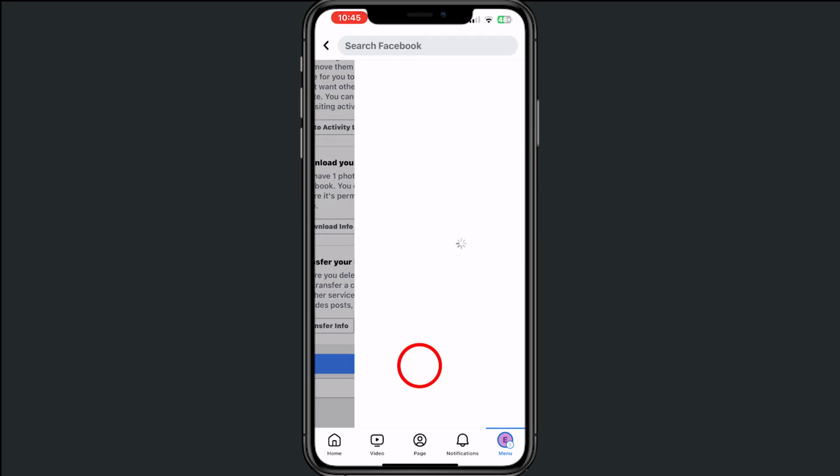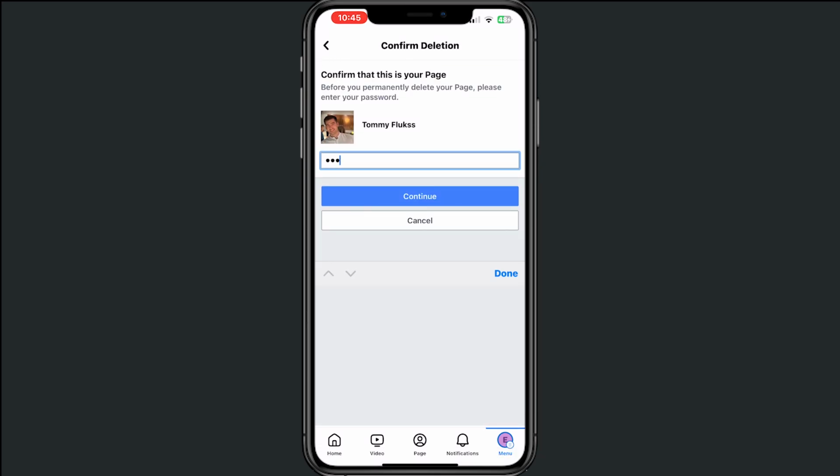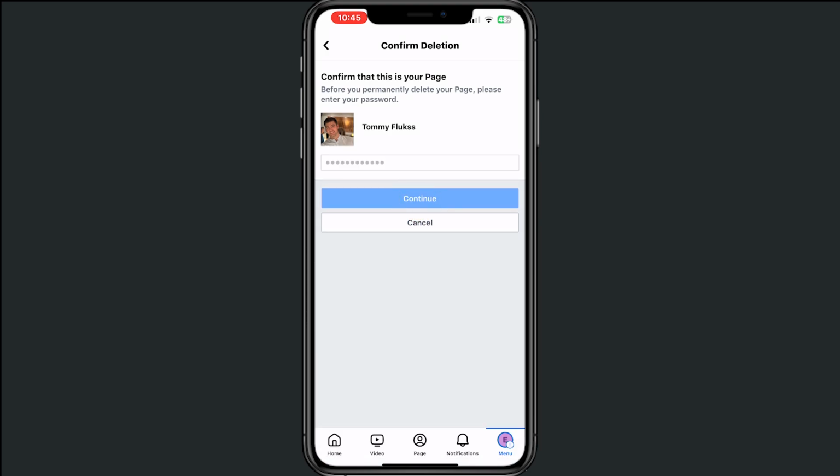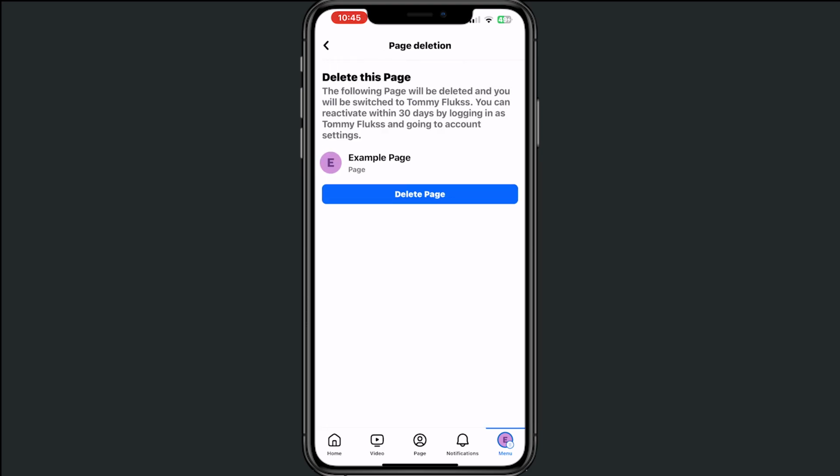Tap continue again. Fill in your password. Then delete example pages, page and information. So we will delete every information around our page. Delete page.